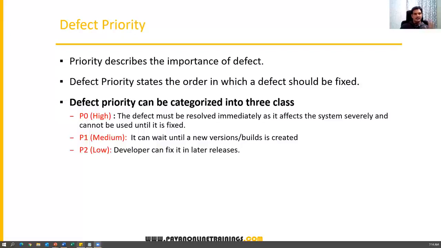Seriousness of the defect means severity. Severity means how the defect is impacting the customer's business, how serious it is. You have to tell that in the case of severity. Defect priority says how soon the developer will fix it. Based on the priority, the developer will choose that particular defect. You may report 10 defects, and the developer will not fix all of them at once. They will choose the defects based on the priority you specified.